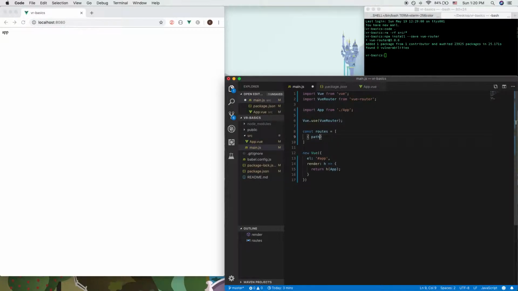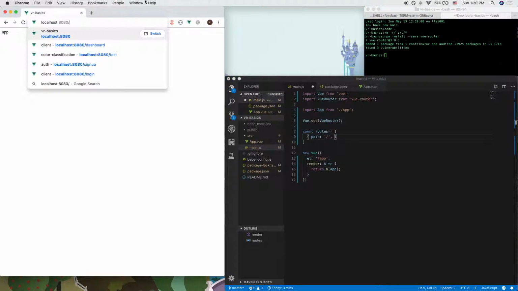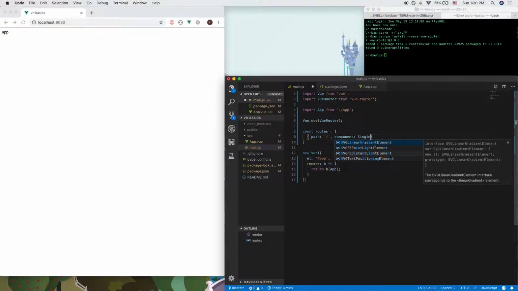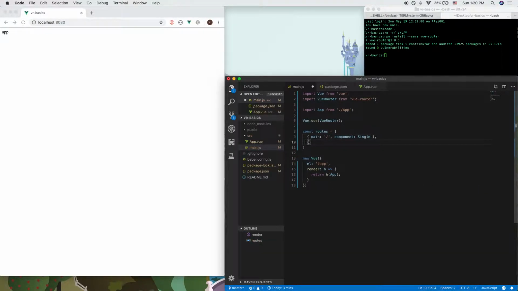path we'll call it just slash, which is basically the index.html. Path of slash, and we'll later create a component called SignIn, and we'll have another path called signup and component SignUp. We'll be creating these components later, but let's initialize these and include them into our vue-router instance and integrate it into our new Vue.